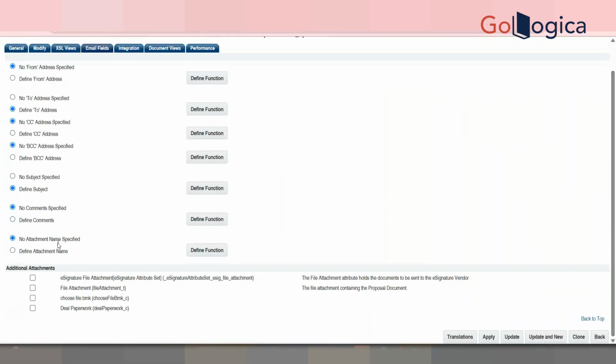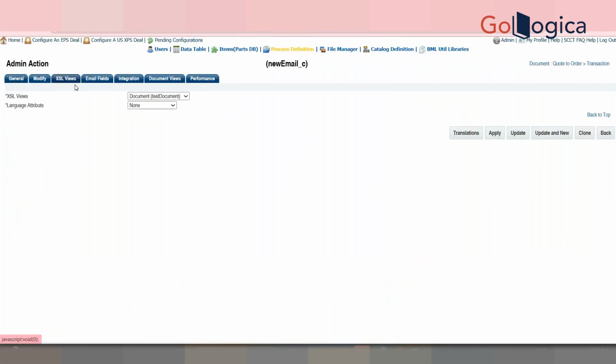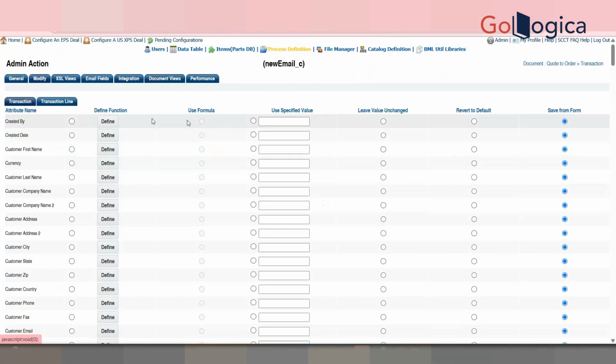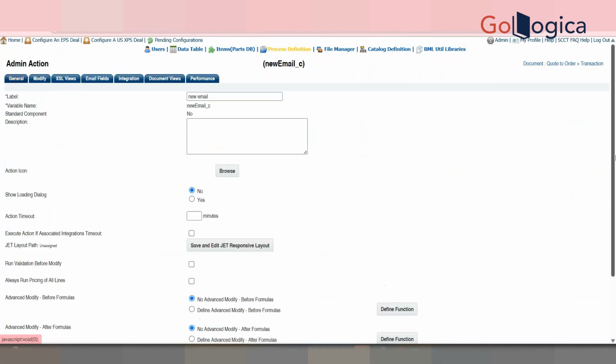If you want to specify some comments, any attachment, if you want to add, you can give here. Also if you want to attach any document, by default the document comes, I mean the XSL views. From the XSL views, whatever is the document, if you want to convert you can add it. This also runs the integration document views, modify is same, and general also it is same.